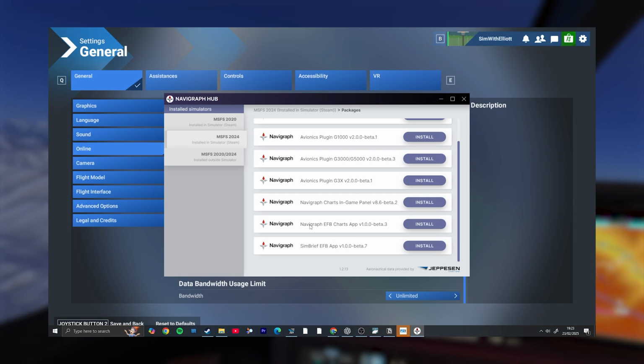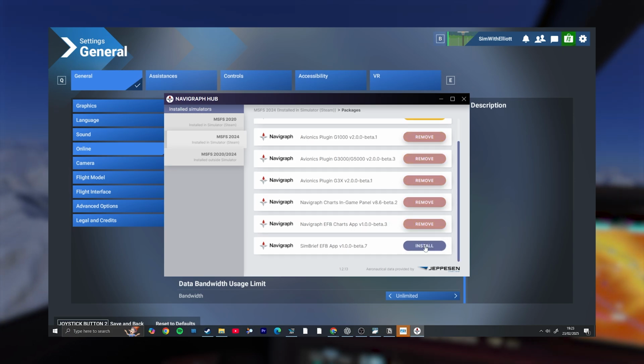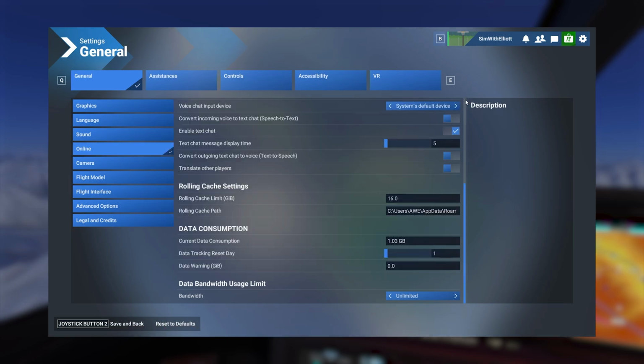Now the primary ones for what we want today are going to be the in-game panel and the EFB charts, but I'm just going to go and install everything. And after this, you're going to want to start up or restart your flight simulator to install the add-on.